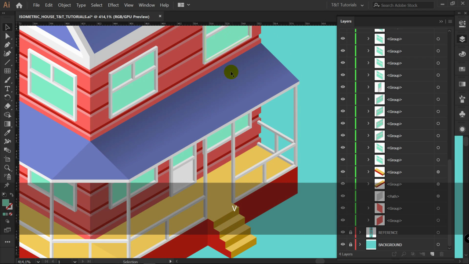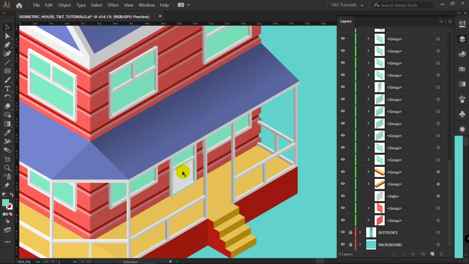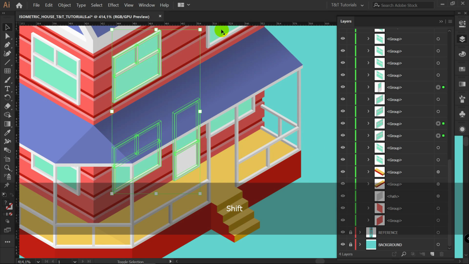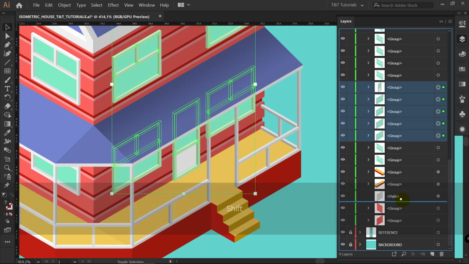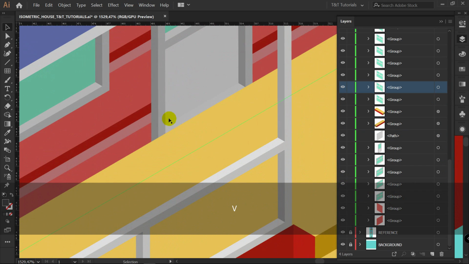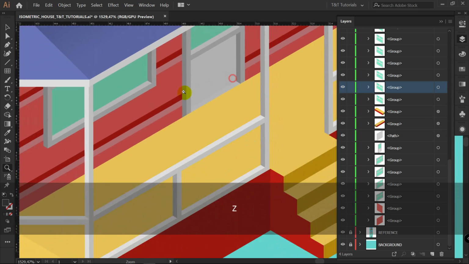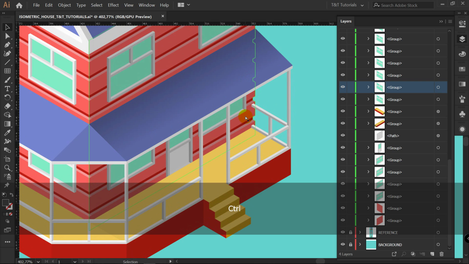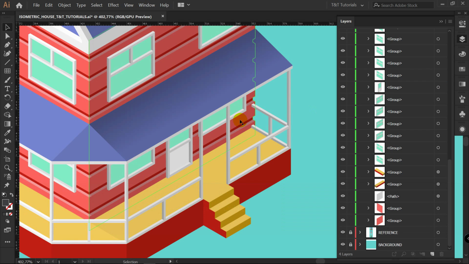Now we need to put these windows and this door behind this multiply layer. And if you will simply pick them and move them like so, behind this multiply layer, you can see that there is obviously something wrong. To avoid this situation, there is a very fast and easy way.